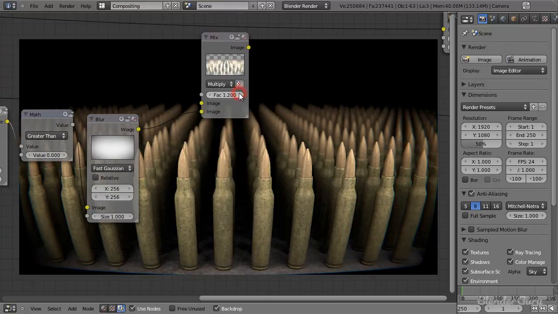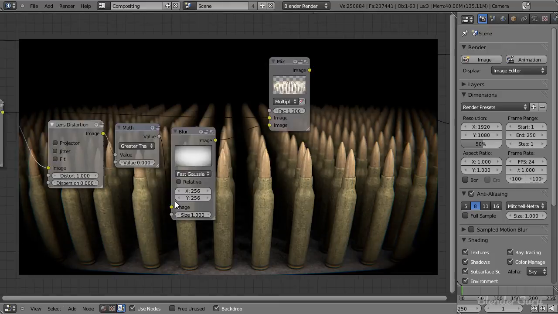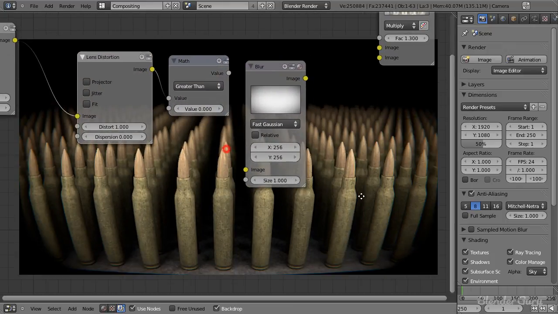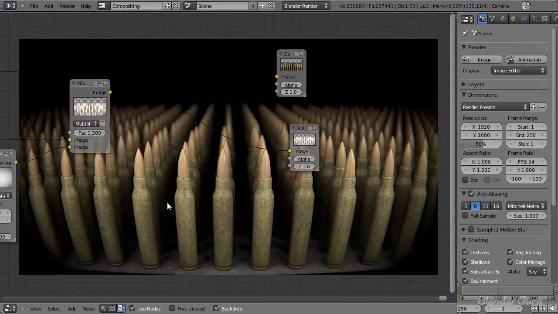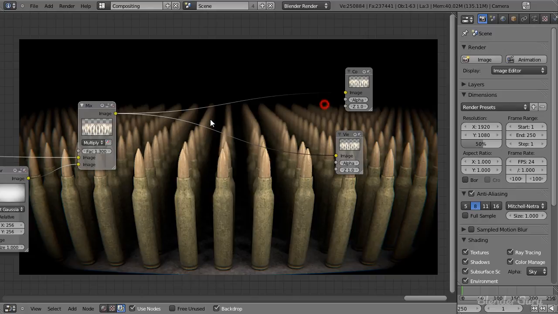So now if I increase that vignette, it darkens the edges there. Normally I would hit fit like that, but I find it just looks cool if it's like that. Kind of looks like a TV screen or something. Yeah, it's not bad.